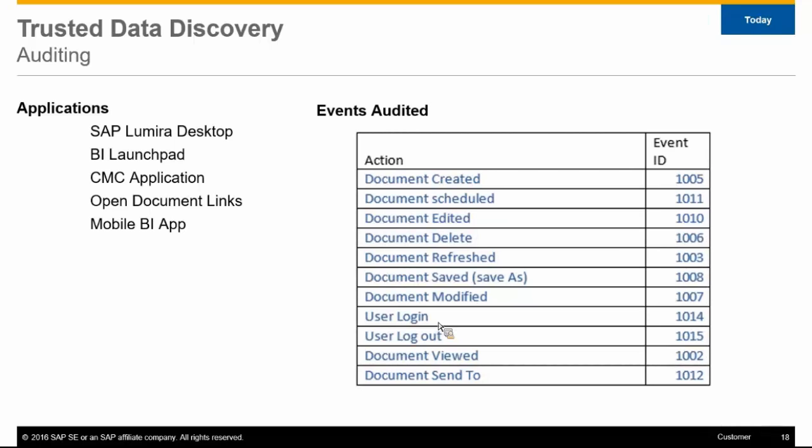Auditing is one of the very important aspects for trusted data discovery. Today, you can get into a Lumira document via different applications, whether it's desktop, launchpad, CMC. You can use open document links, or you can access them via your mobile BI app. All your actions, specifically the ones on the right, are audited with the following event IDs. So you can use your auditing universe and build reports, identify the usage of the documents and other use cases.